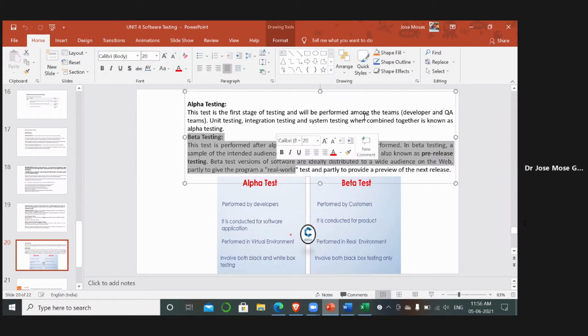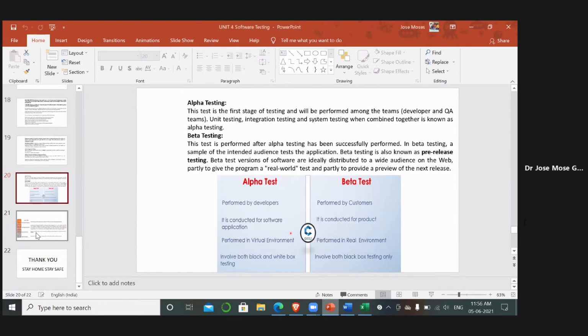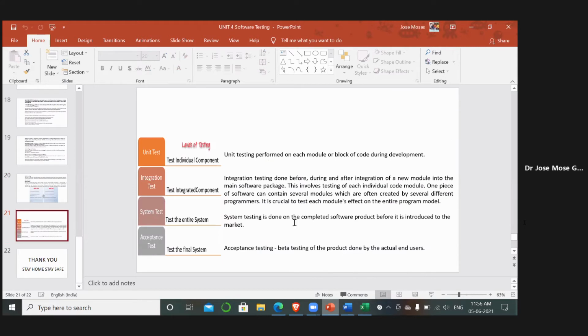Okay, the beta testing is completely black box. Yes, beta black box, yes, that is right. Okay, so that ends my topic called testing.